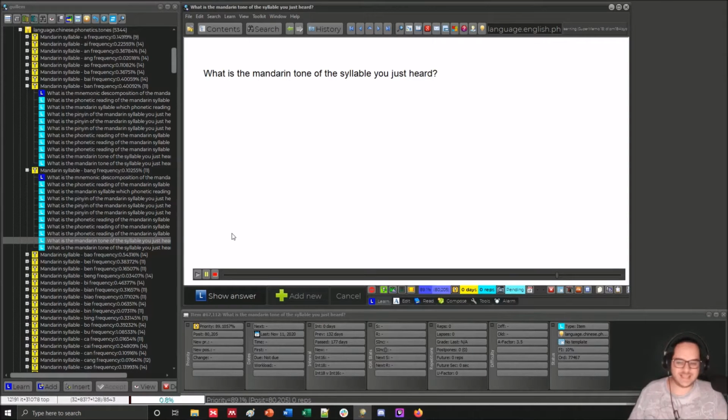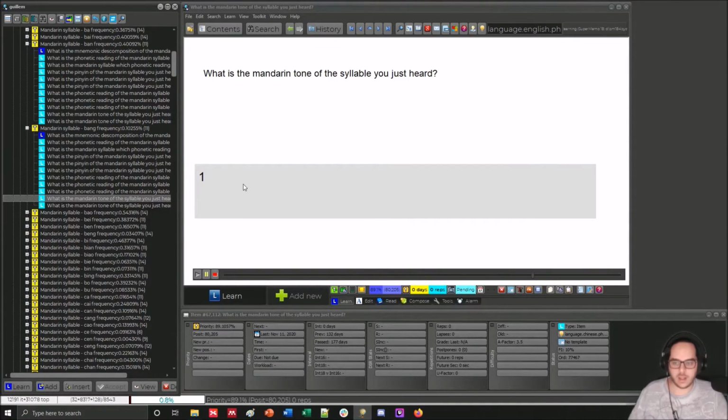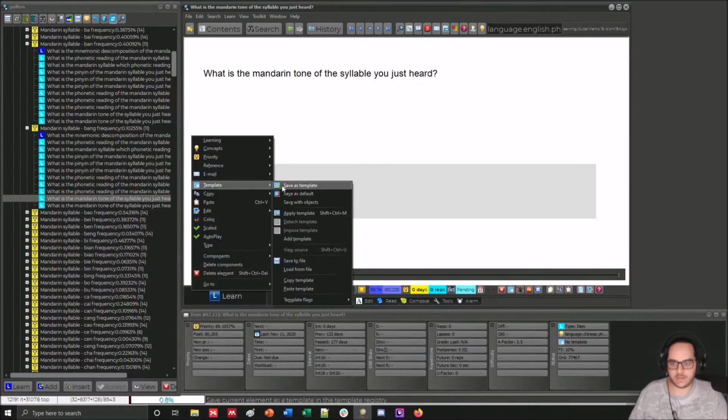As easy as that. Now if you want to make color, because now it's all white and simple, all the items are still the same. That's because it's using the no template. So you really want a template for that. So right click on that, save as template.